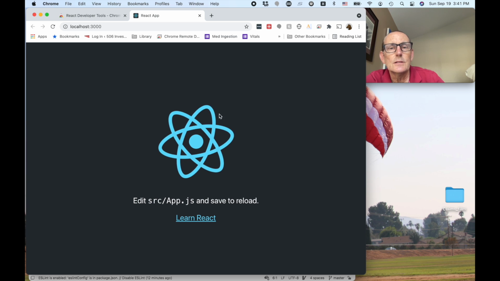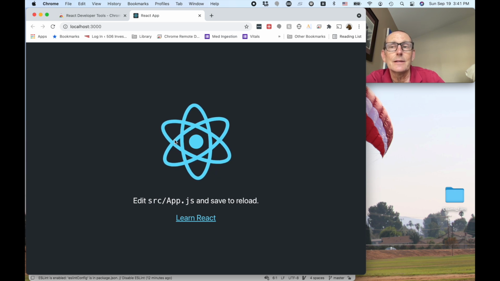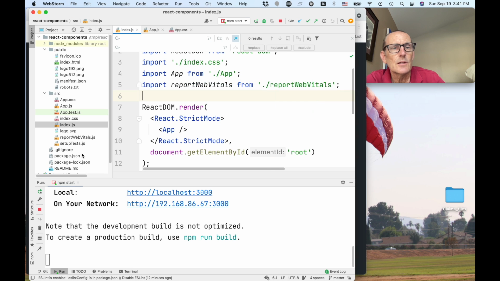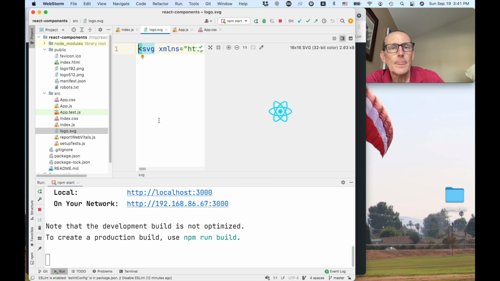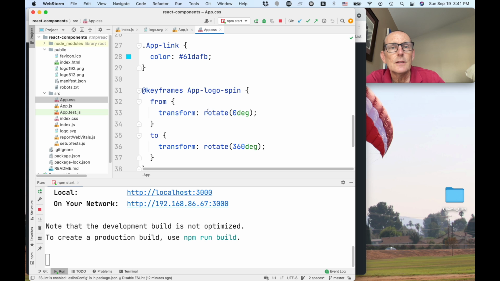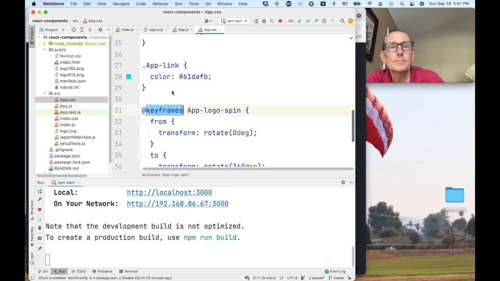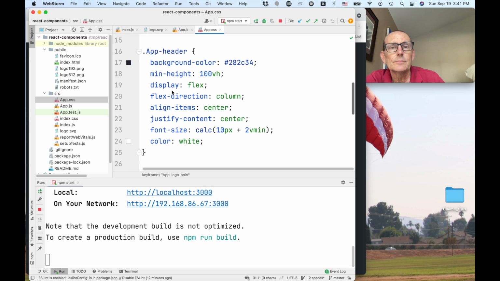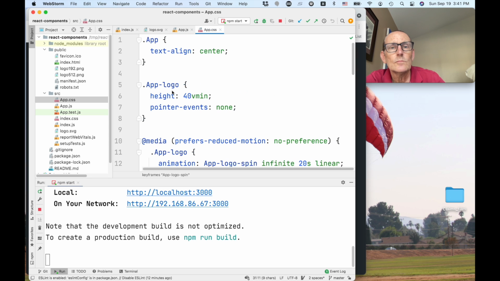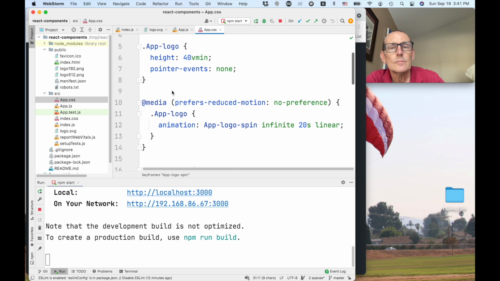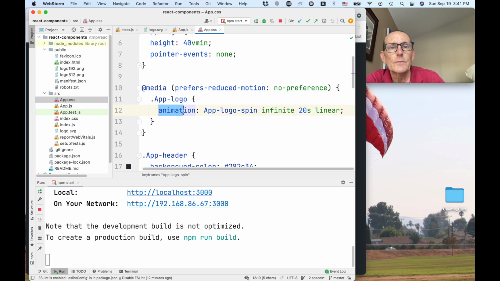This is the image that's actually, let's just look at that image and see if we can see. It's a vector file, and if we look at the CSS, it's actually a keyframe, so it's doing some animation. What's happening is it's spinning. So yeah, we can see here the spinning.